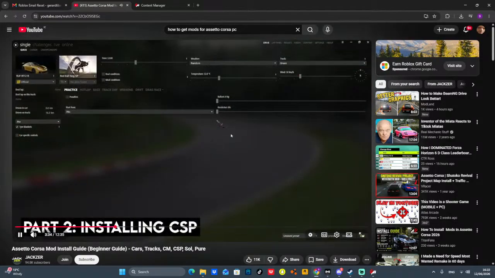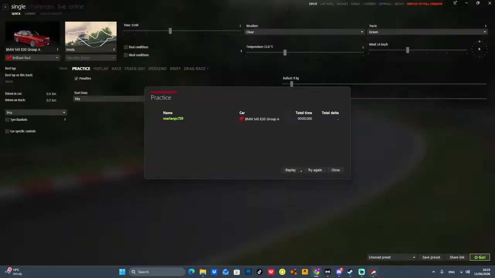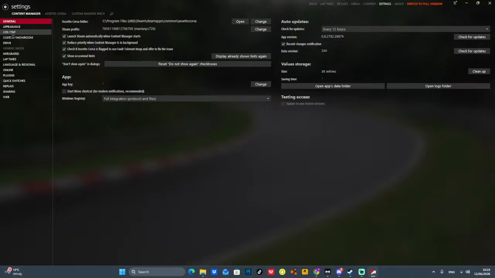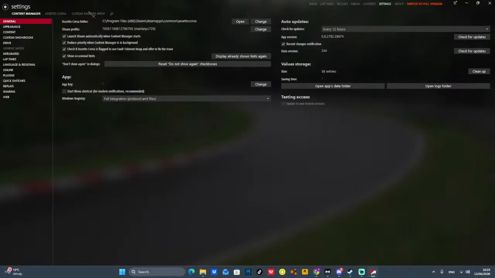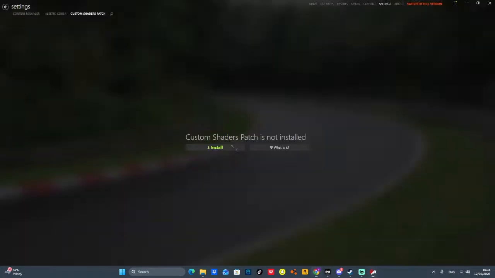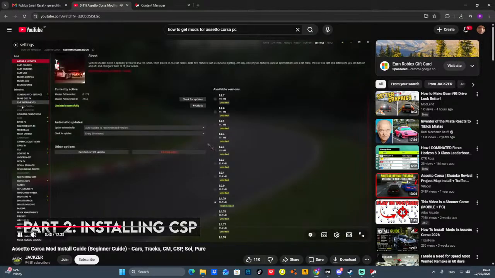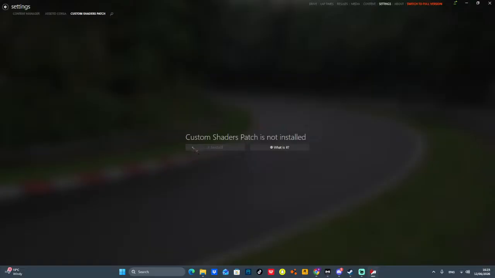We're going to need some other stuff first. So let's go up to settings. Let's come to custom shaders patch here. We're going to install custom shaders patch. Now, once this installs, you're going to see there's going to be quite a lot of new settings, many settings that make this really, really cool.